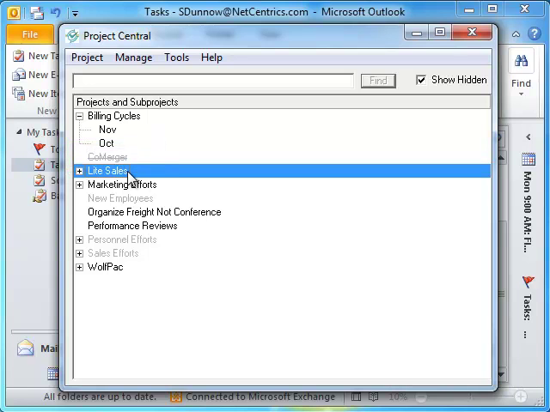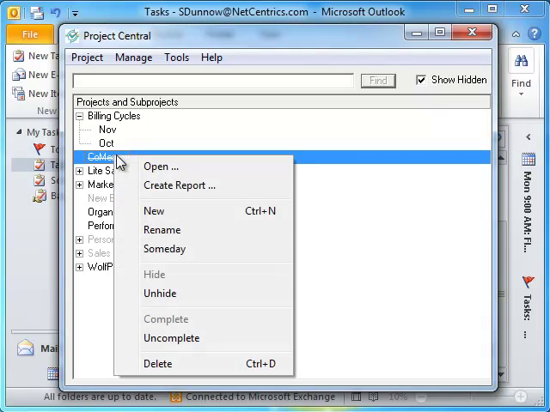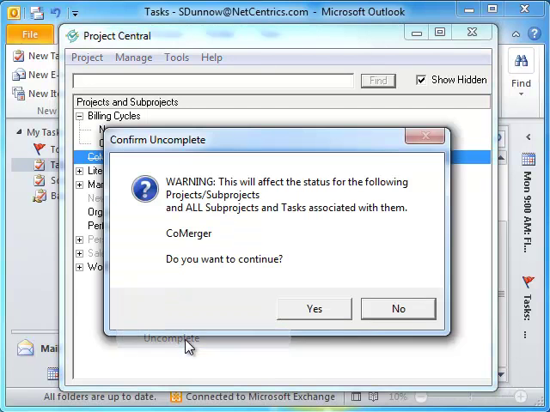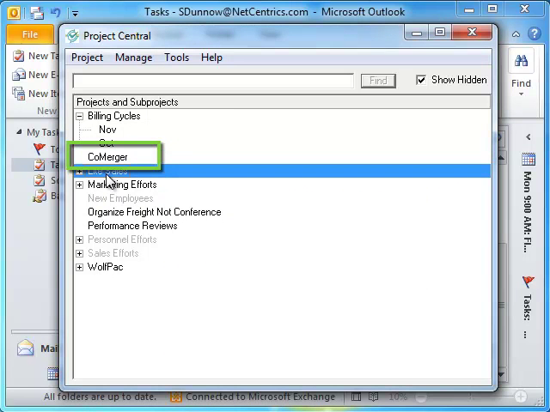Marking a project or sub-project incomplete is just as easy as marking one complete. To uncomplete a project or sub-project, make sure the Show Hidden checkbox is checked. Highlight the completed project or sub-project and select Uncomplete from the Project menu, or right-click the highlighted project or sub-project and select Uncomplete from the context menu. Click Yes. The project returns to Project Central's window.